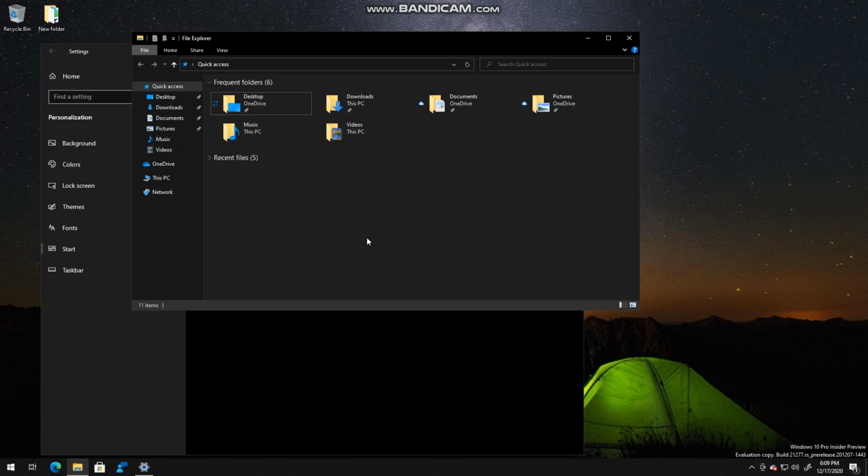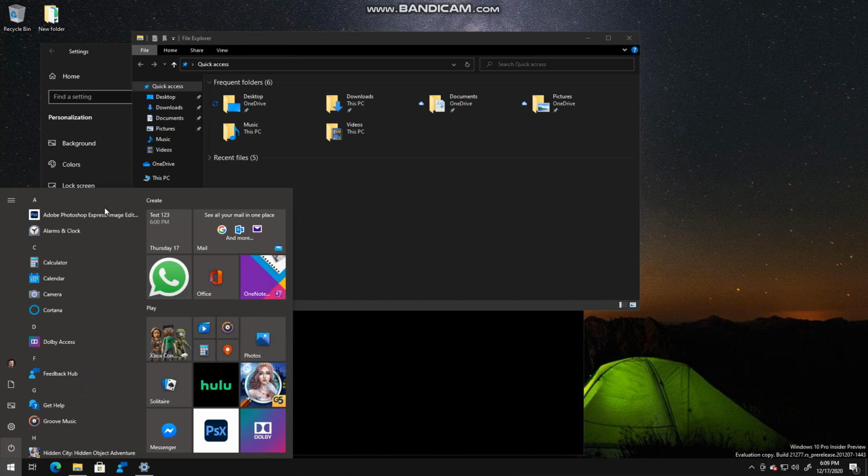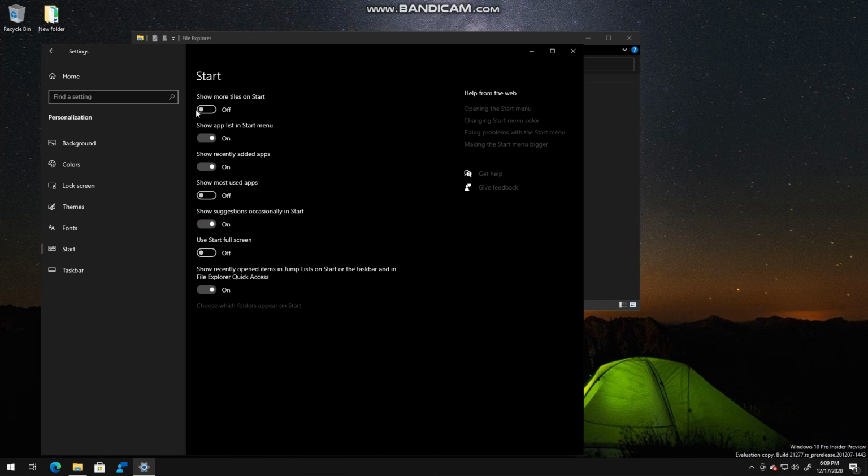Sometimes it might not be convenient because you're working on personal information and you have a machine open to share, maybe on Teams or Zoom, and you click on Start and it shows information which you don't want them to see. You have the ability to turn this off.